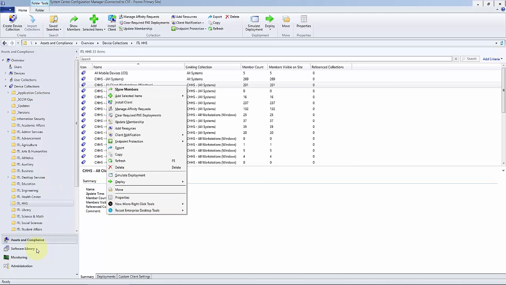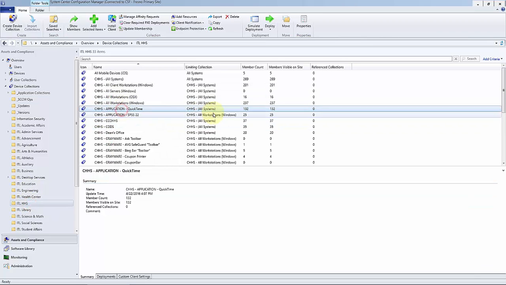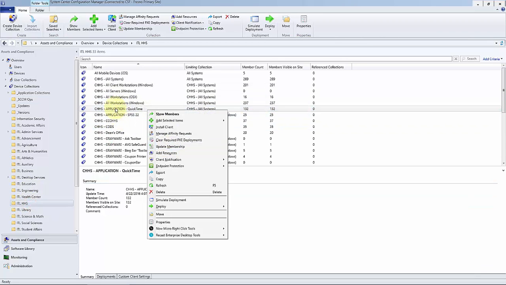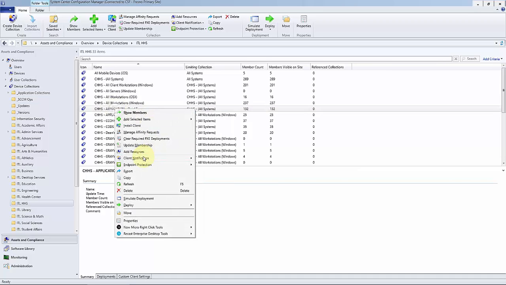So once that is done, your collection that you've created for QuickTime, give SCCM a little bit of time, come back to this in a few hours, and right click update membership, and your numbers should be dropping.